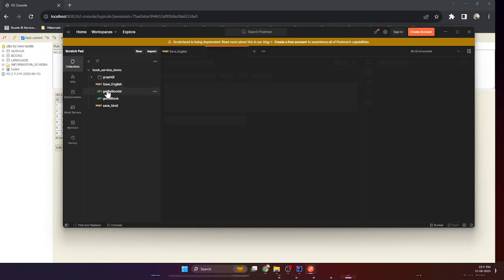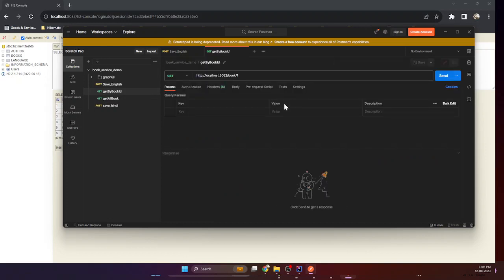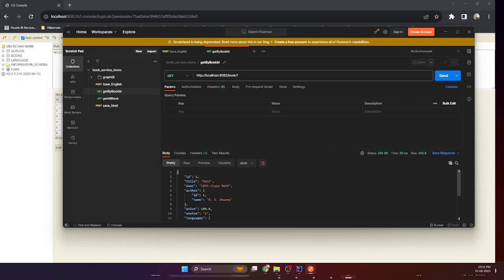Another endpoint we have is get by book ID. We have a URL and book underscore ID. If you request it, you get the response. It will return the one book record. We want to change the ID here to the one we created recently, 6. So you request for that, and you will get the response with the book details.